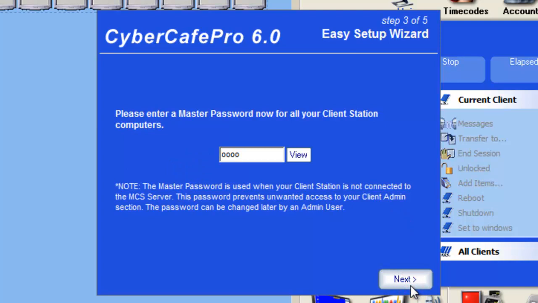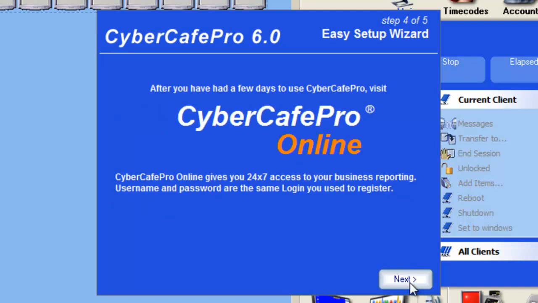On the fourth screen, enter a default password. This password is used in the case where the CyberCafePro server and the CyberCafePro client get disconnected. The password will ensure that a customer cannot access the CyberCafePro client admin section.